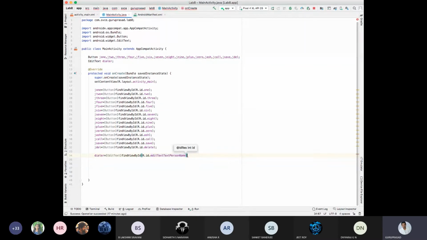Okay, now all the buttons and the edit text have been integrated. Yes or no? Only the text view is not needed. It is like a heading. It is not clickable. It is not needed, so I am not taking that. Okay, 15 buttons and one edit text have been integrated with your Java.